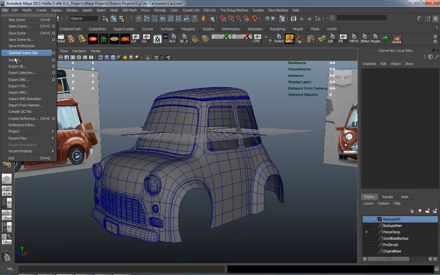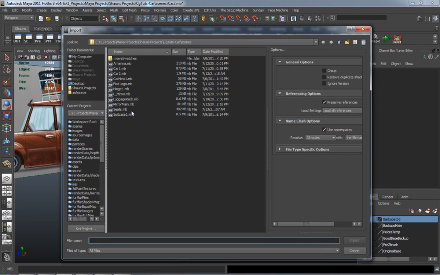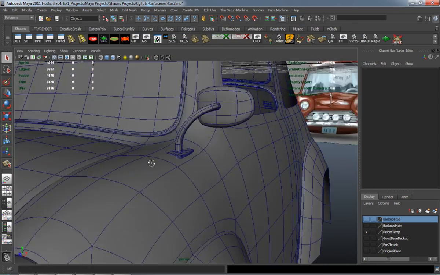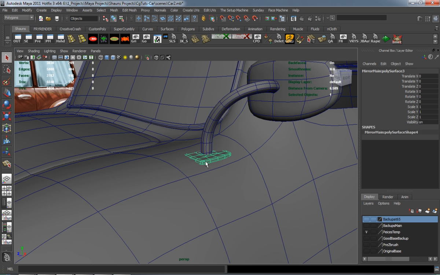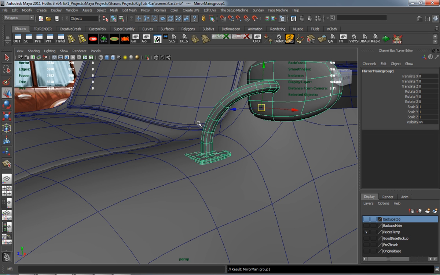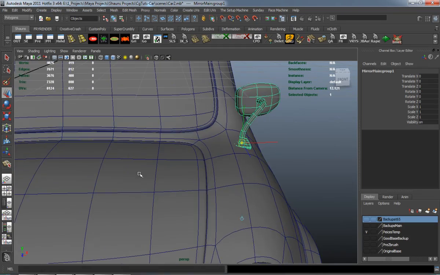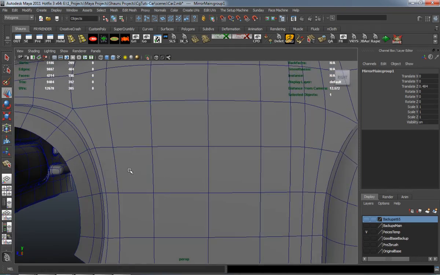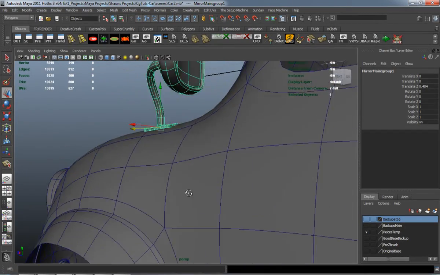And in this lesson we're going to go ahead and attach our mirrors to the car, and we simply go ahead and import the mirror main. And as you can see, it comes in and it's almost placed perfectly. We'll just have to change the pivot placement here and frame it on the object.